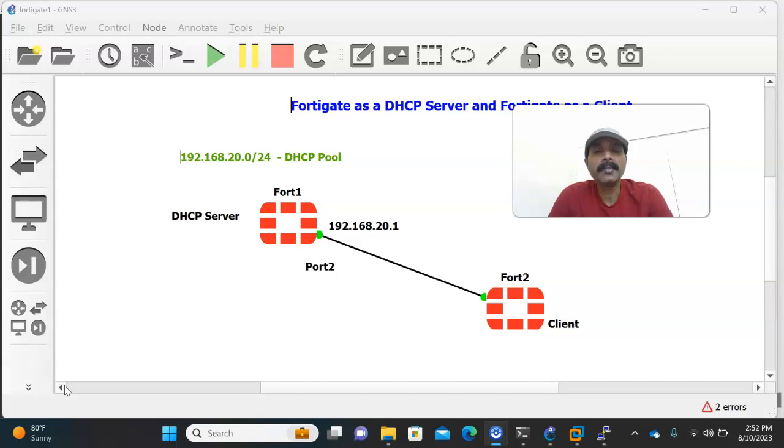And today the topic I'm going to discuss is how we can configure the Fortigate firewall as a DHCP server. And another Fortigate I'm going to configure as a DHCP client, for getting the IP address from the DHCP server dynamically. Okay. So in the previous video I showed you how we can configure the Fortigate firewall as a DHCP server, and I connected to the VPCS client. So in this particular architecture, I connected both the firewalls. One firewall I'm going to configure as a DHCP server, and the other firewall as a DHCP client.